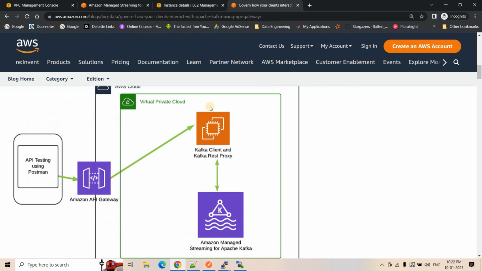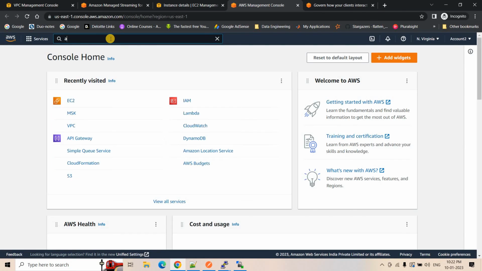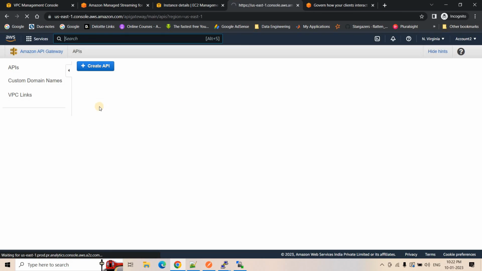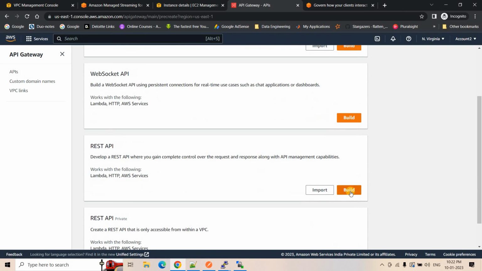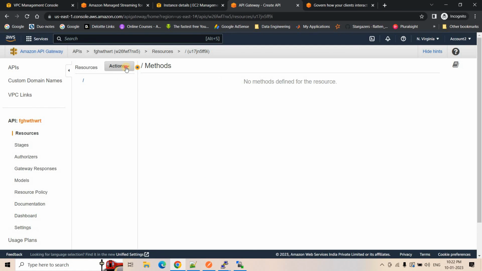Okay, so let me just do that also quickly, so that this architecture will be pretty clear to us. Here I will create an API using our API Gateway, and we will try to implement the same. So here I'll just create an API, and a REST API is what I want to build. You can go through that documentation to understand in more detail. So this is the API name. For example, I am creating some random name.